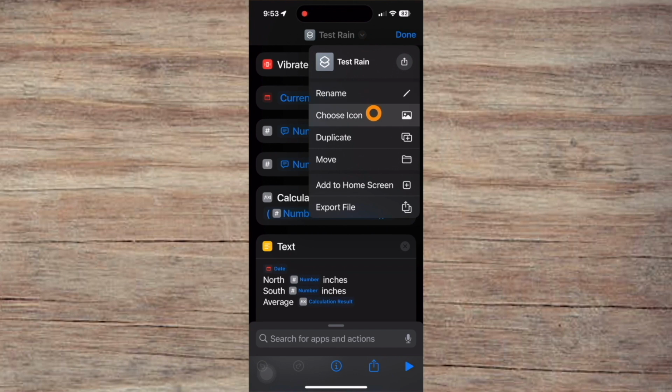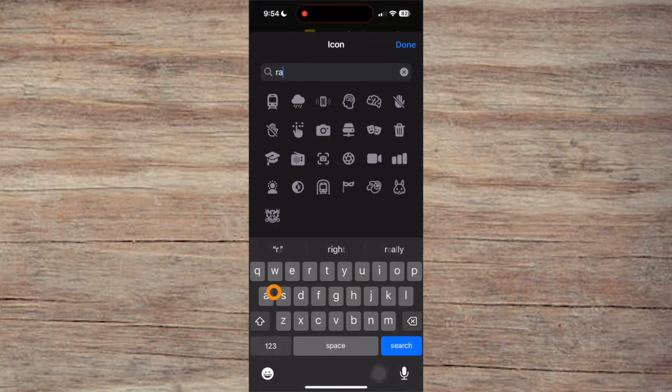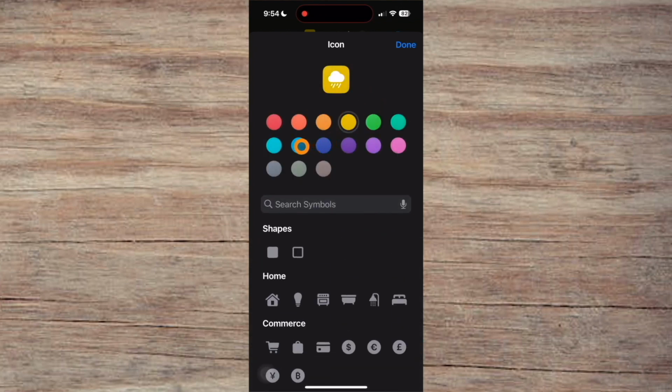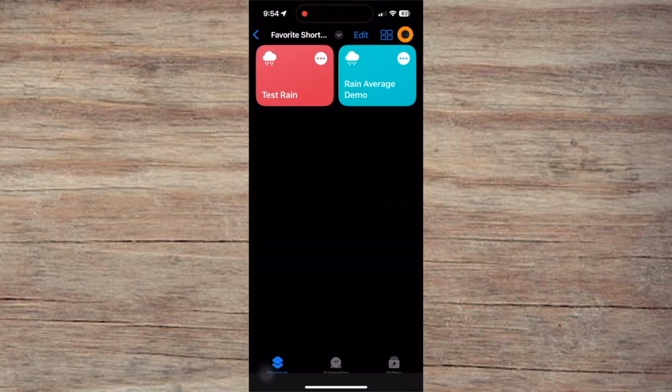We can change the icon and the color. You can type in rain, see if there's something in there. There's the cloud that we have. You can change the color to whatever you want. For this test, just use a red, hit done, and then done again. And you'll see that's what it looks like now.